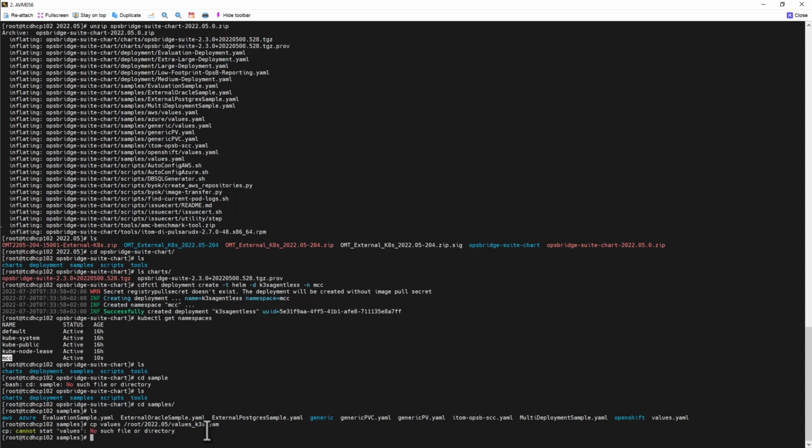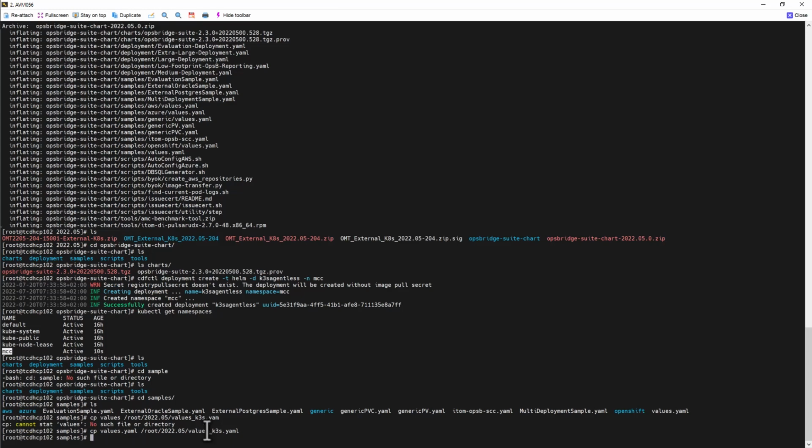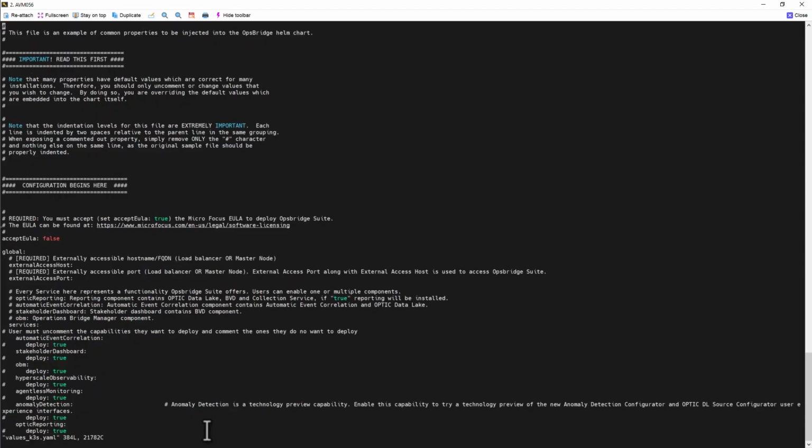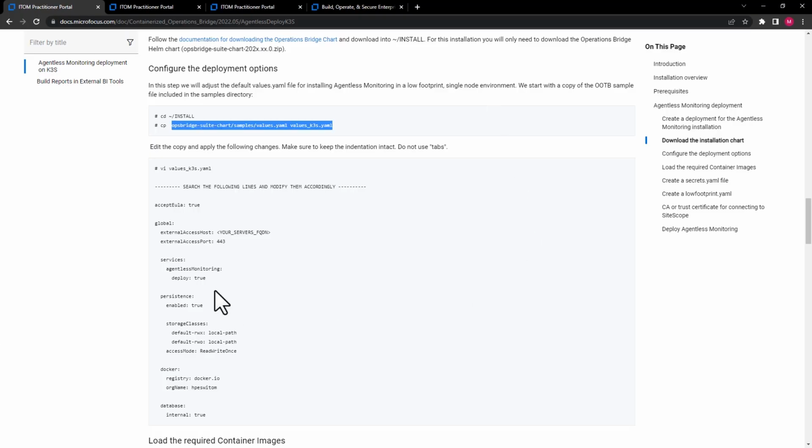Okay. So yes, I will copy this. Now we will go and update our YAML file for our deployment. I will update the values as per the documentation. In the documentation, they are asking us to make changes in the file and make sure we do not use tabs.